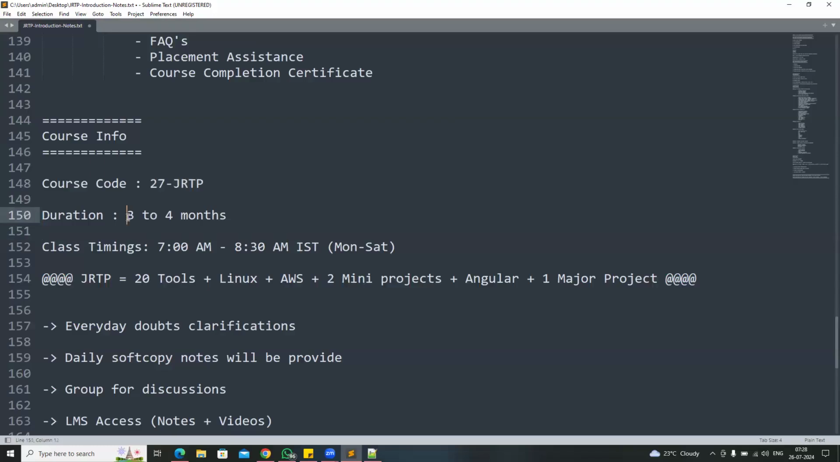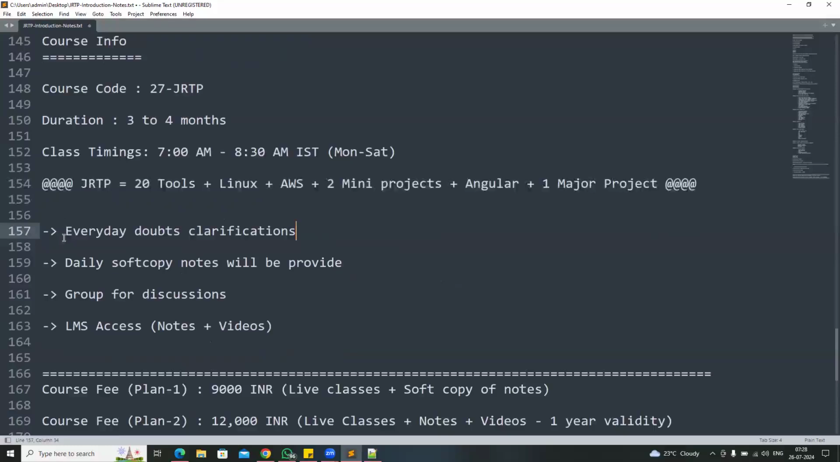Okay, next one, this course code is 27 JRTP. This course is going to take 3 to 4 months of time, guys, and the class timings are 7 a.m. to 8:30 a.m. The classes will be available from Monday to Saturday, right? As part of this JRTP, you are going to learn 20 tools, Linux, AWS, 2 mini projects, Angular, and 1 major project development. Every day doubts clarification will be available for you. Daily soft copy notes will be provided for you. Okay. Then a group will be available for discussion, and you will get LMS access on our website for accessing the notes plus class videos also.